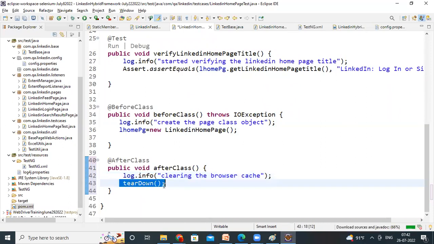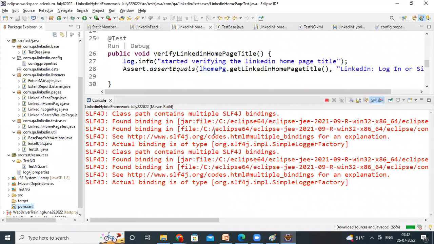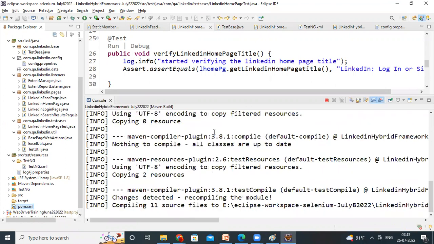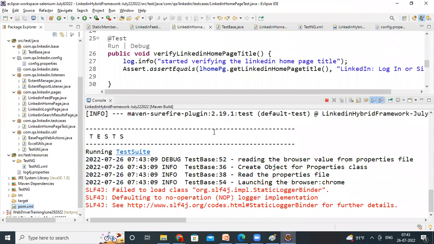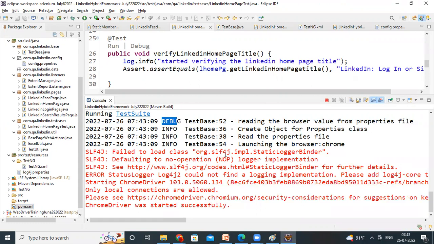So how can you clear the browser cache? Driver dot manage method dot delete all cookies. You can do that. Yeah, so now it's going fine. You can see that this log is coming from test base. See, debug if you use debug, info if you use info, you will get. Chrome driver is going to start successfully.